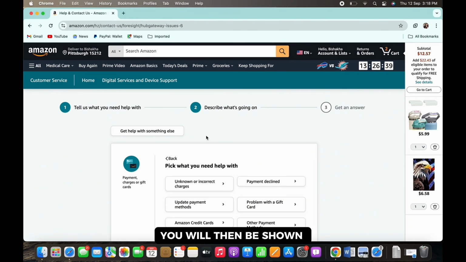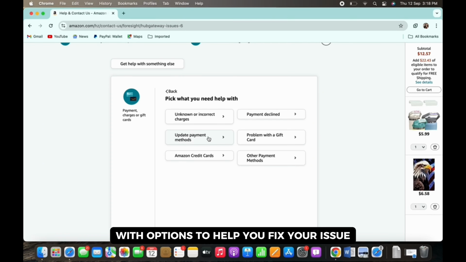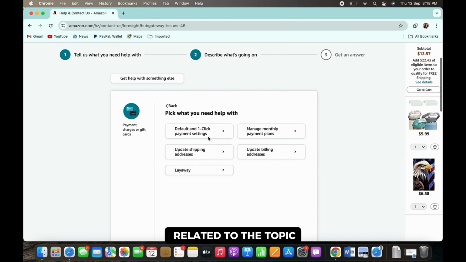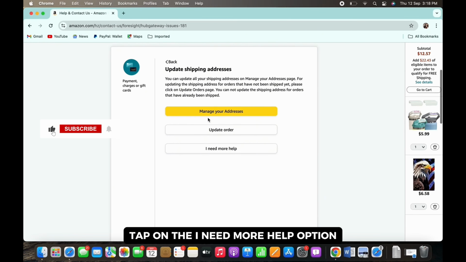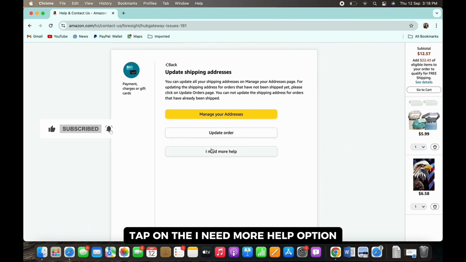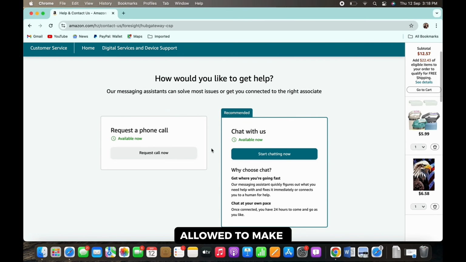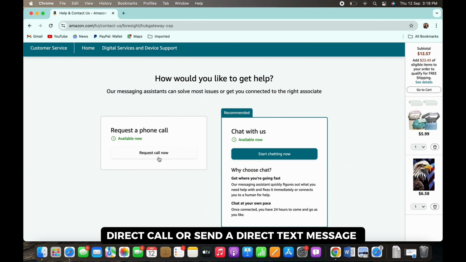You will then be shown options to help you fix your issue along with some articles related to the topic. And if your issue is still not fixed, then you can also tap on the I need more help option and you will further be allowed to make a direct call or send a direct text message to customer service in Amazon.